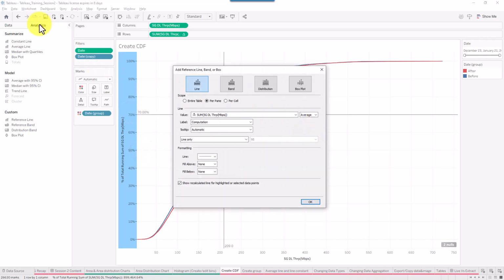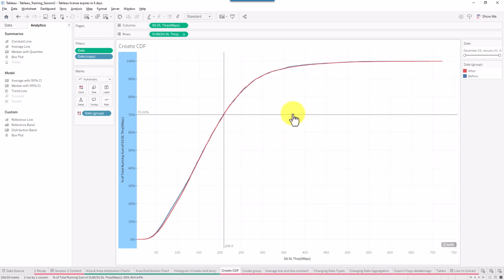So this, instead of going to the analytics, which is highlighted on the top here, you can do it through selecting the axis and right click and add the reference line. So this is for the constant line.